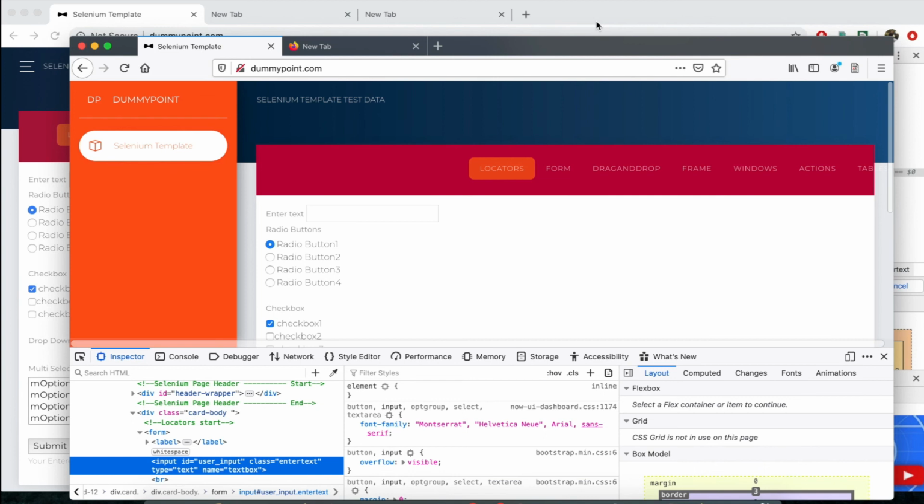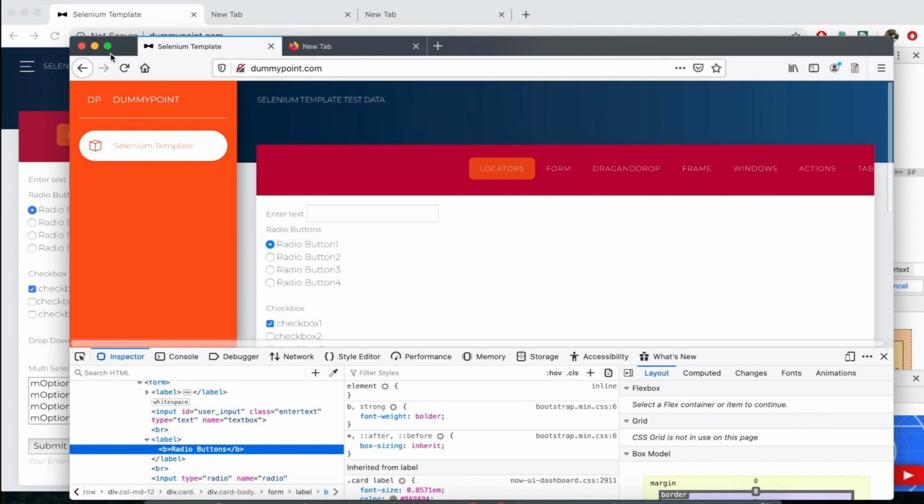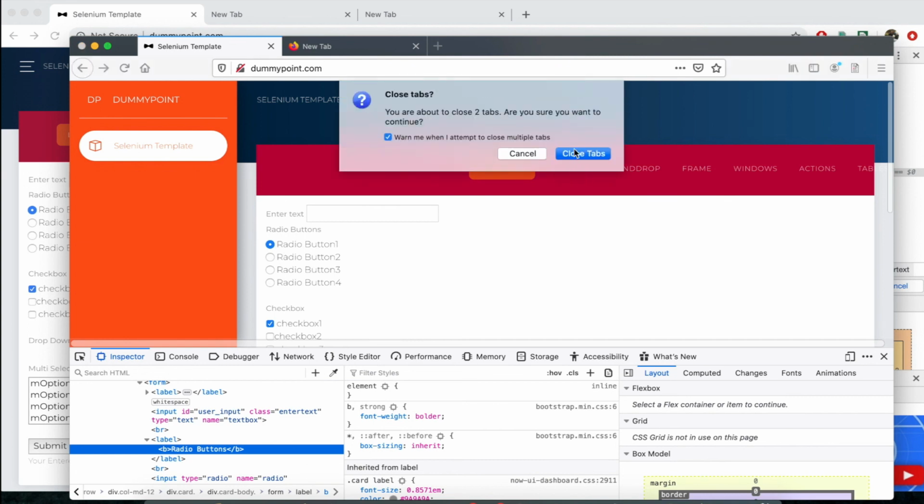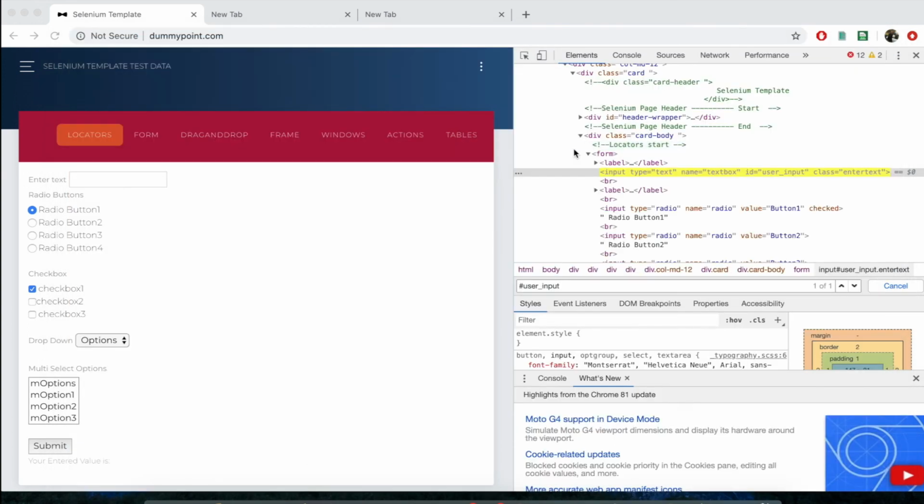Previously there was Firebug. Now in Firefox also they kept the element inspector. In this way we can find the element for the required web element on the web pages.